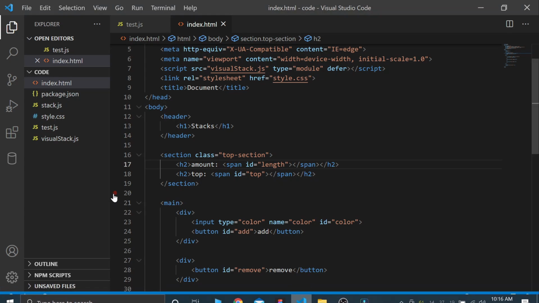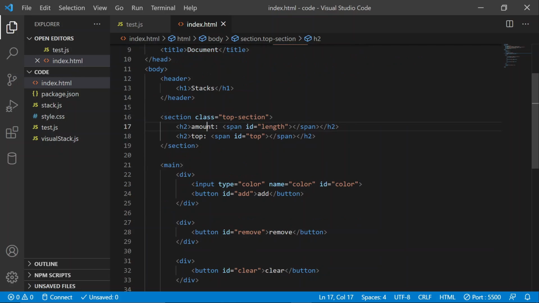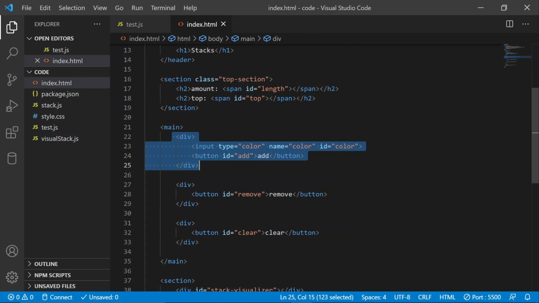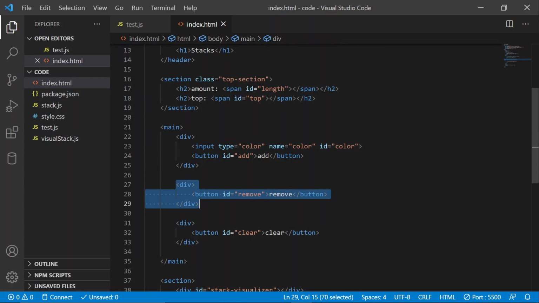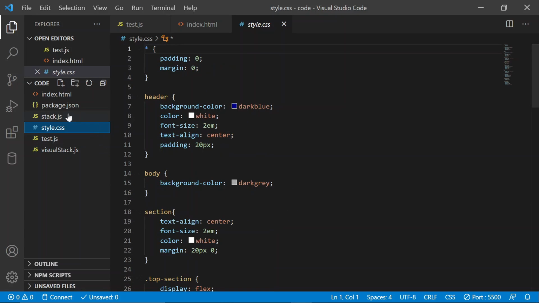Now let's look at the code we use to make this tiny little project. And like I said before, I highly encourage you to make your own project and play around with it to learn more in depth how a stack works. So here we just have our amount and top put into H2 elements to display how many elements and what that top element is. Next, we have a main section where we have our add button and an input of type color, so we can choose a color, and our remove and clear buttons. And we also have some basic styling, nothing too fancy.